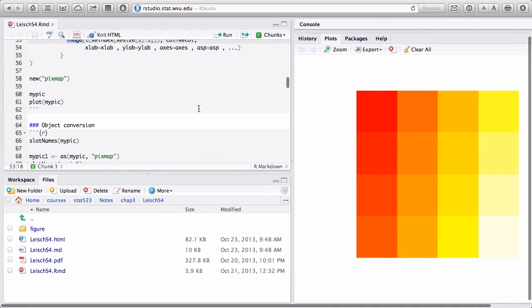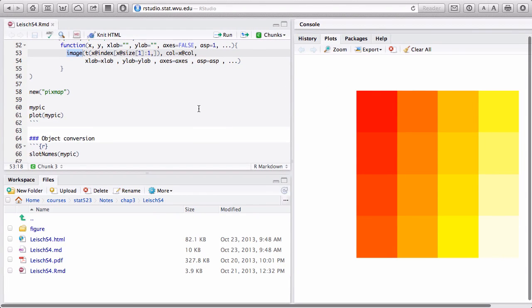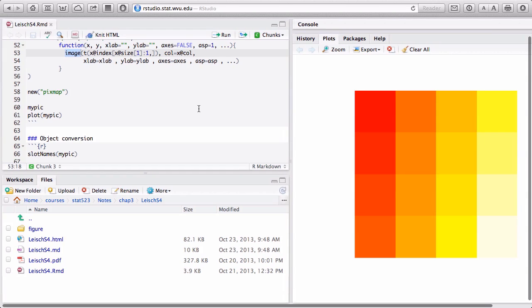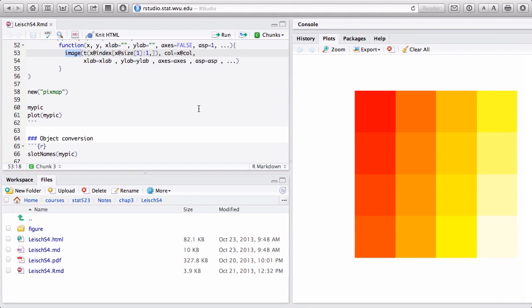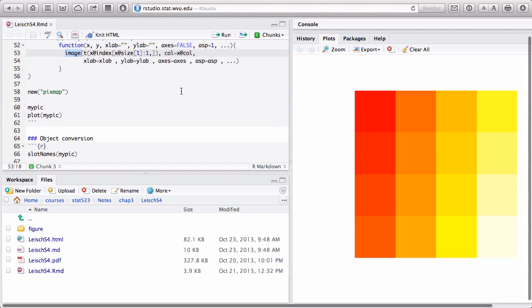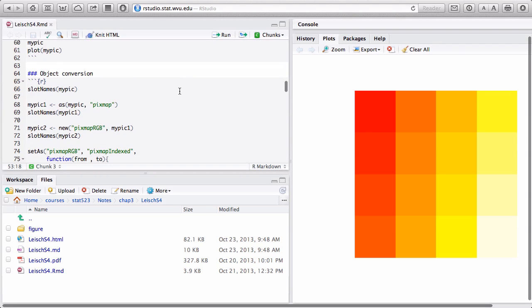At any rate, it does seem to work. The image function can give you very, very high resolution graphics, and a lot of times in high quality publications you can use this image function to create very high quality graphics. So let's look at the slot names of pixmaps.